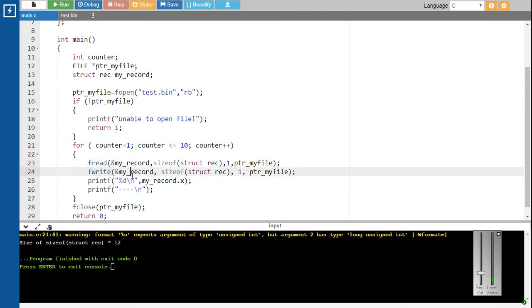For writing, I used my record, the address of the structure object, then size of structure record, again size of structure record, then number of blocks, which is one block, that is by default, and the same object. So fread and fwrite, both the syntax is same. Give an address to the object, provide a pointer to the object, size of the structure or size of the array that you are specifying, block size, and then the file pointer.